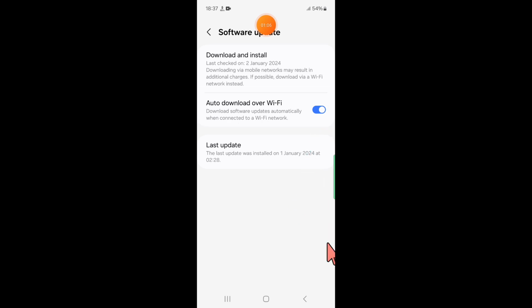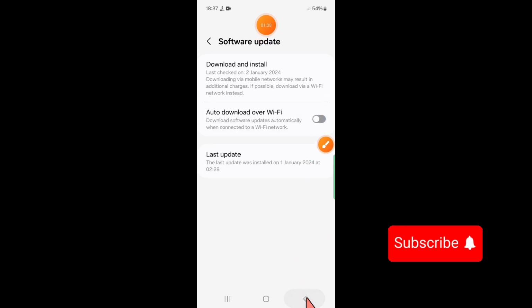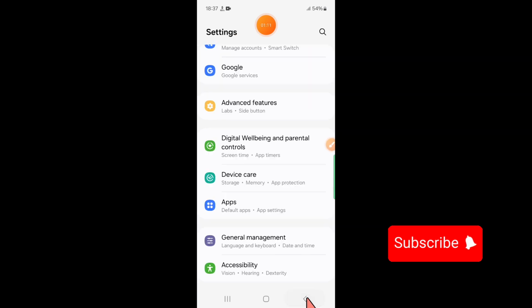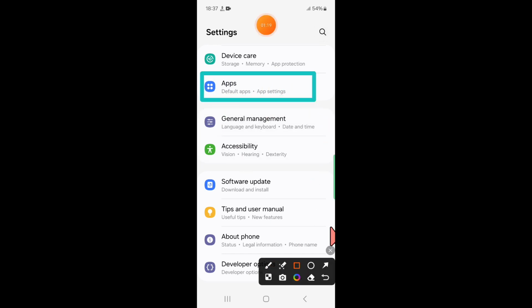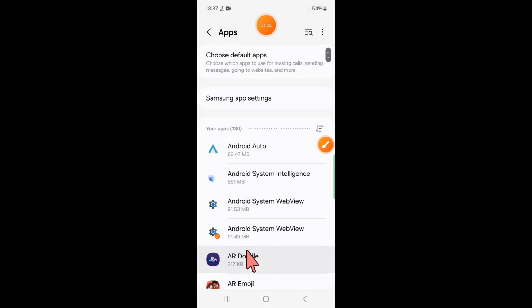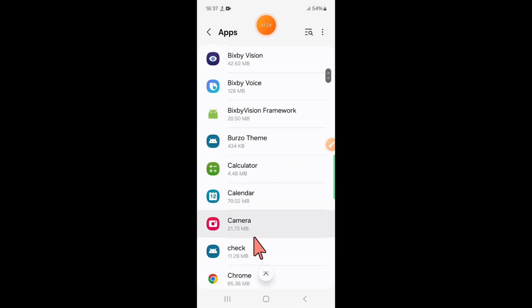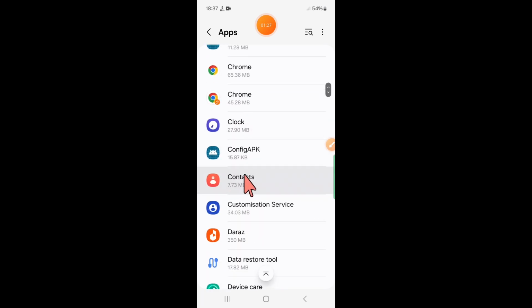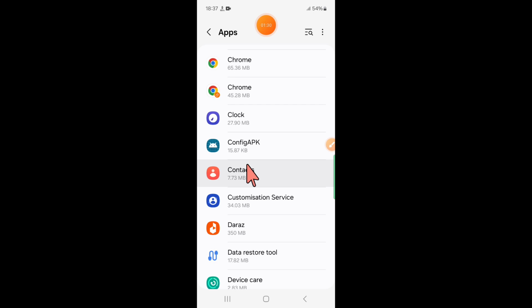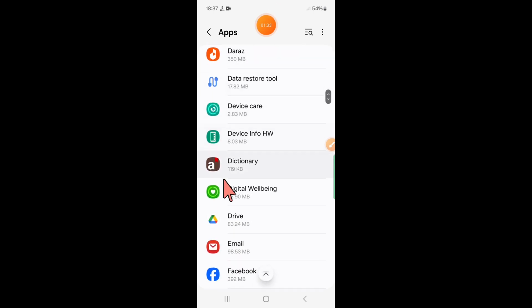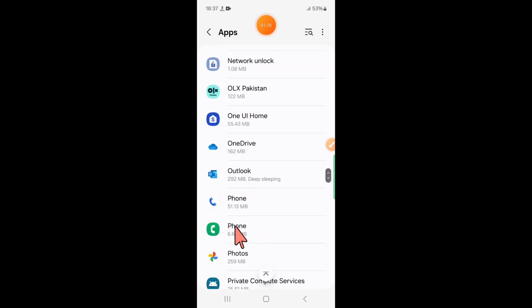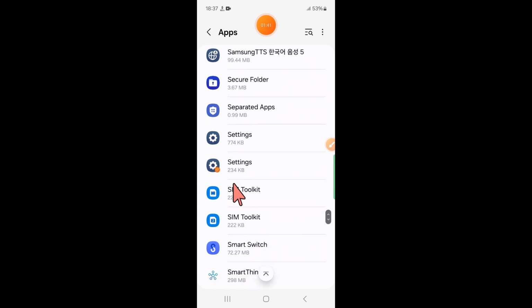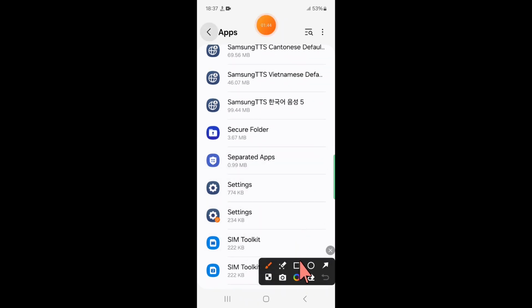After turning it off, go back to settings and in settings, scroll down and here click on apps. Now in apps, scroll down and here click on settings.